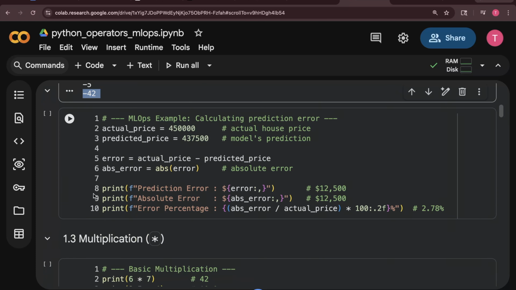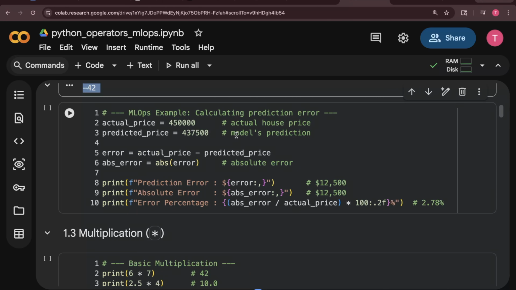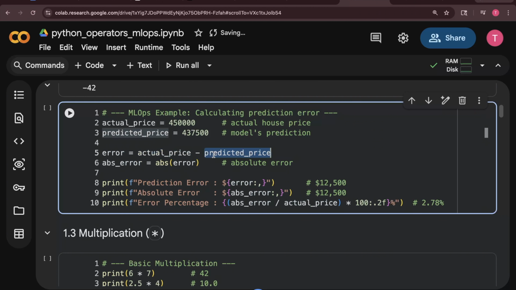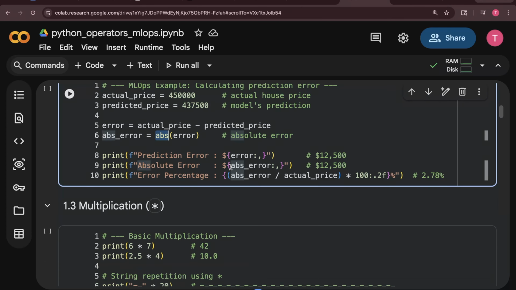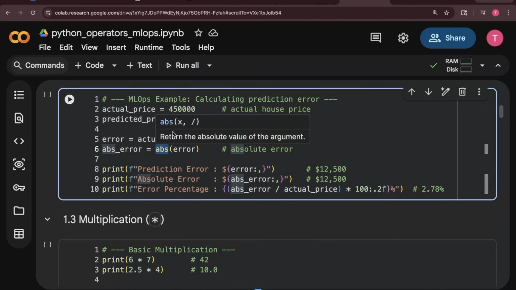Okay, now let's discuss one technical example. The actual house price is 45 lakhs, and let's say the model predicted 437500. This is what the model has predicted. If I want to calculate the error, it is the actual price minus the predicted price, and then I'm using abs. What is abs? It will give you the absolute error.